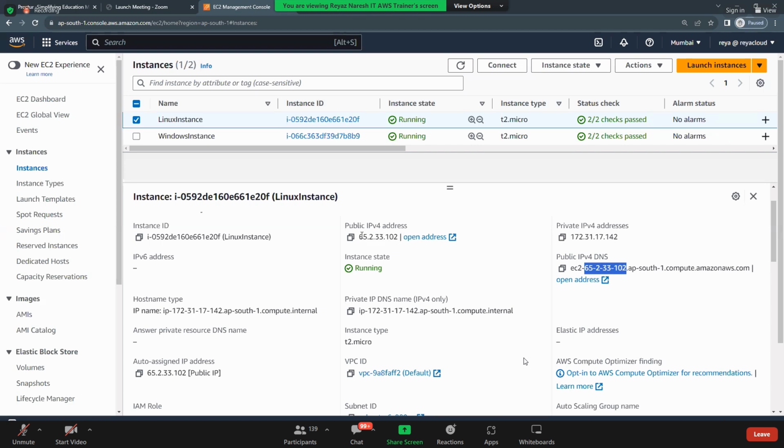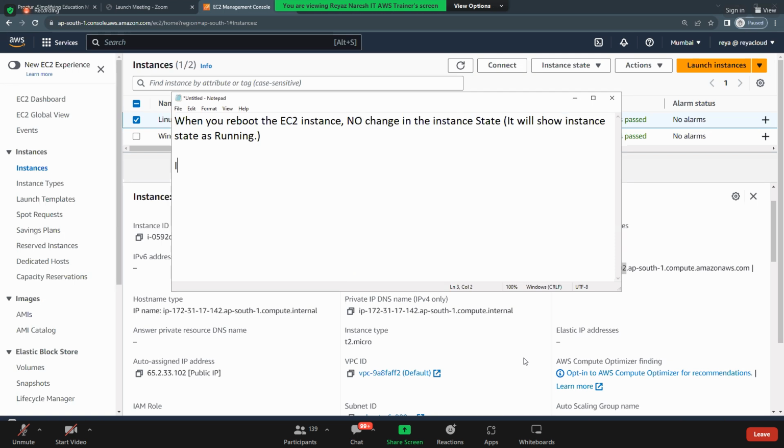Yes or no? Now if I stop and start the EC2 instance, what will happen to the public IP? It will change. Did we learn that? If the public IP address changes, the public DNS will also change. Yes or no? That is a certification question. If the public IP address of the EC2 instance changes, the public DNS will also change.